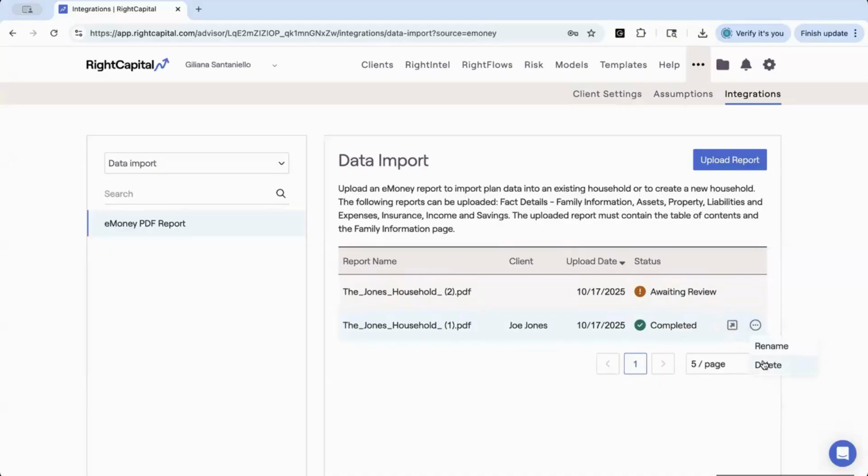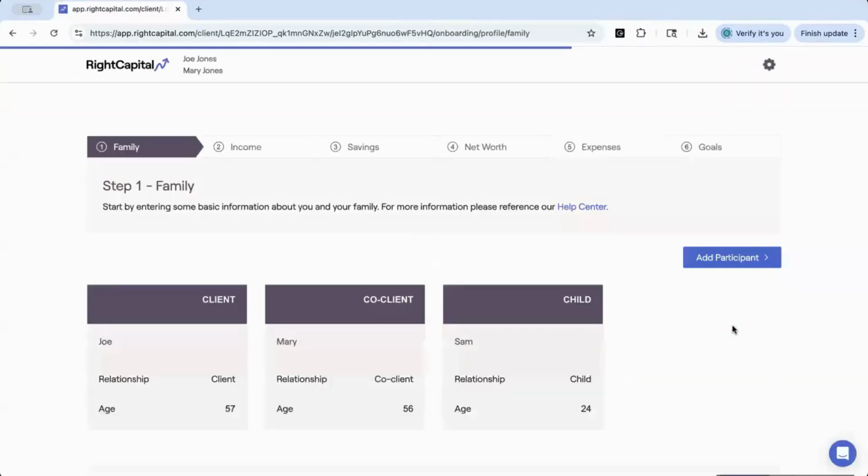And then when it comes to opening up the client plan, now that we've successfully completed the import, we can utilize this arrow feature to open up the client plan so we can fully review what the data looks like now that it's in Right Capital. We can see here it's going to format us into that initial 6-step data entry just to allow us to review all of the items that have imported over.